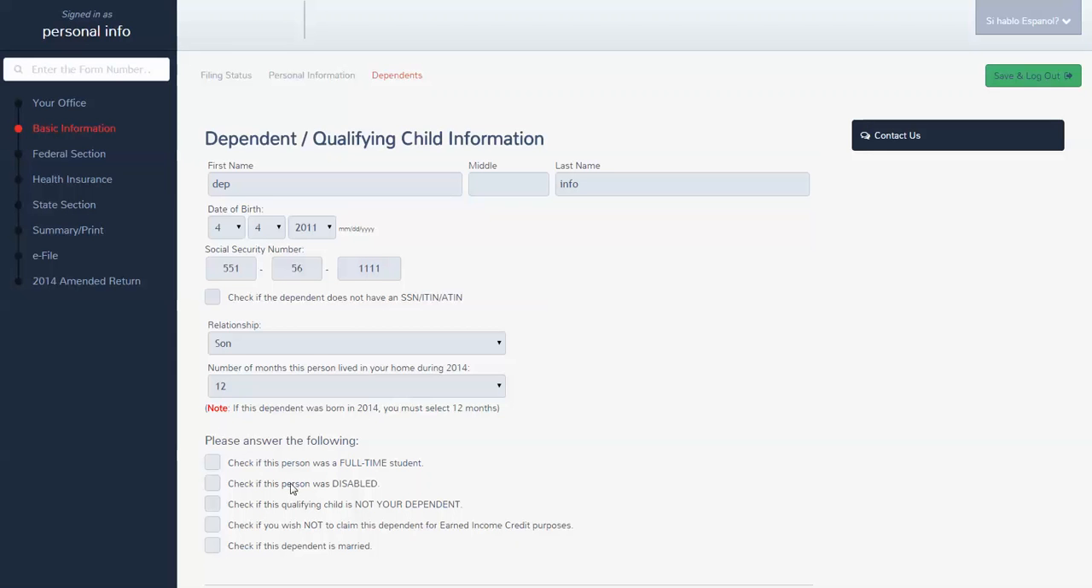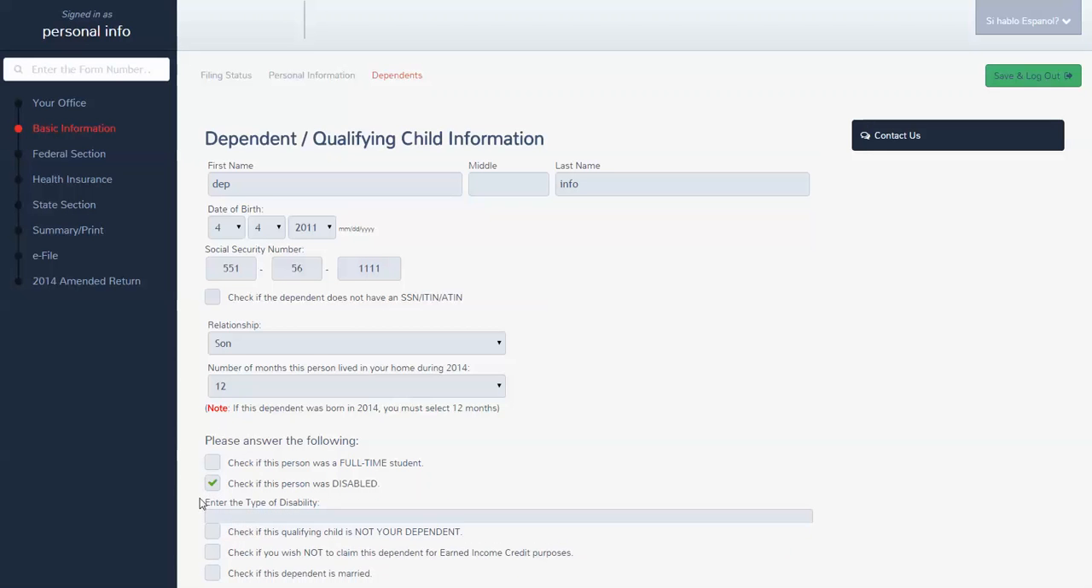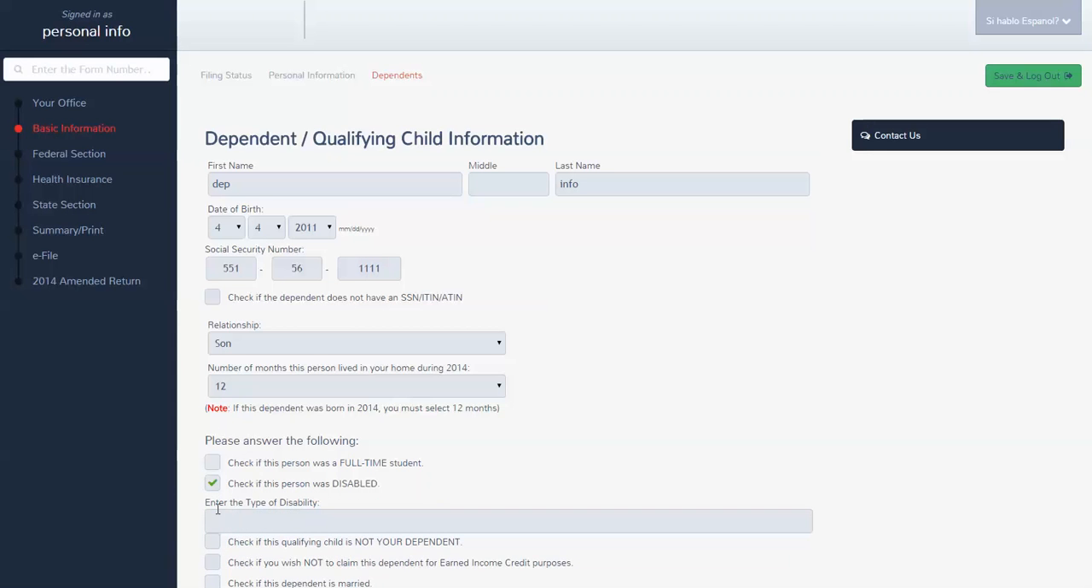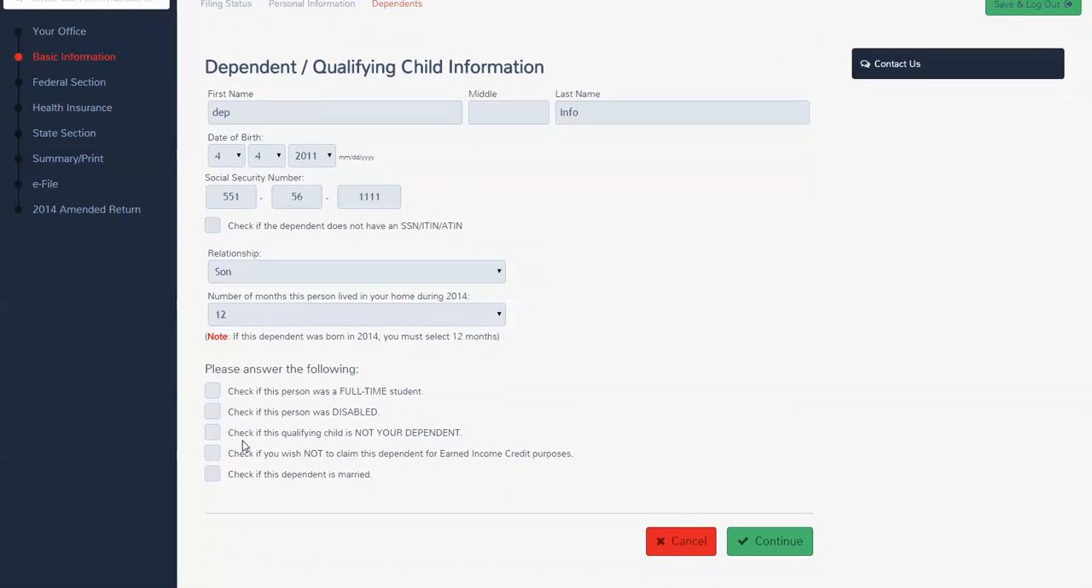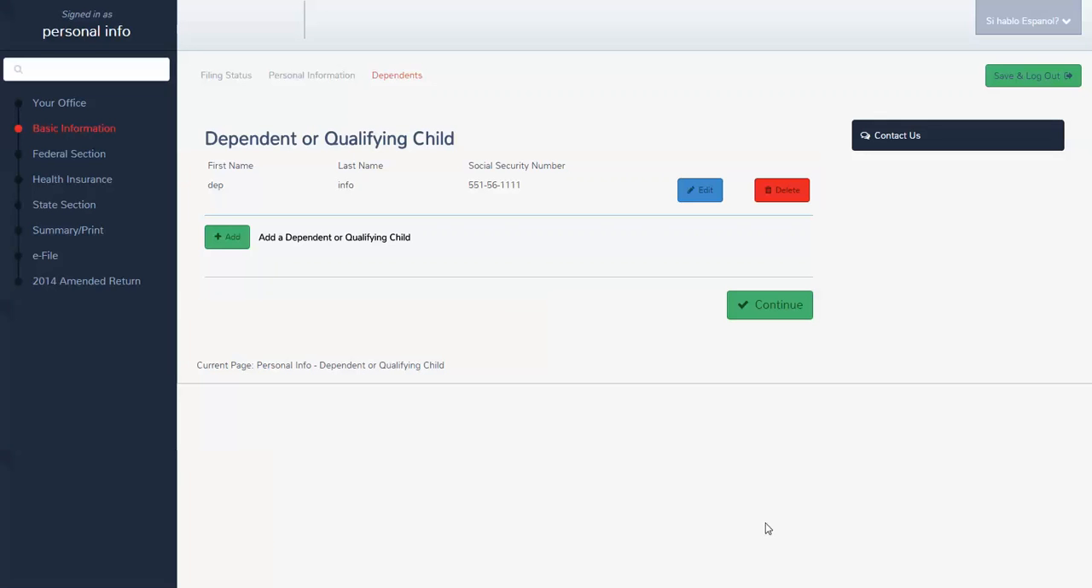Now, if they're a full-time student or disabled, and you check this, it's going to ask you to enter the type of disability that the dependent suffers from. And then further on in the software, it's going to ask you, do you have evidence to back that up? If you're saying they're a full-time student, if they're under a certain age, you don't really need to say they're a full-time student. But go ahead and click here. Go to continue. From there, it's going to ask me, do you have an additional dependent?